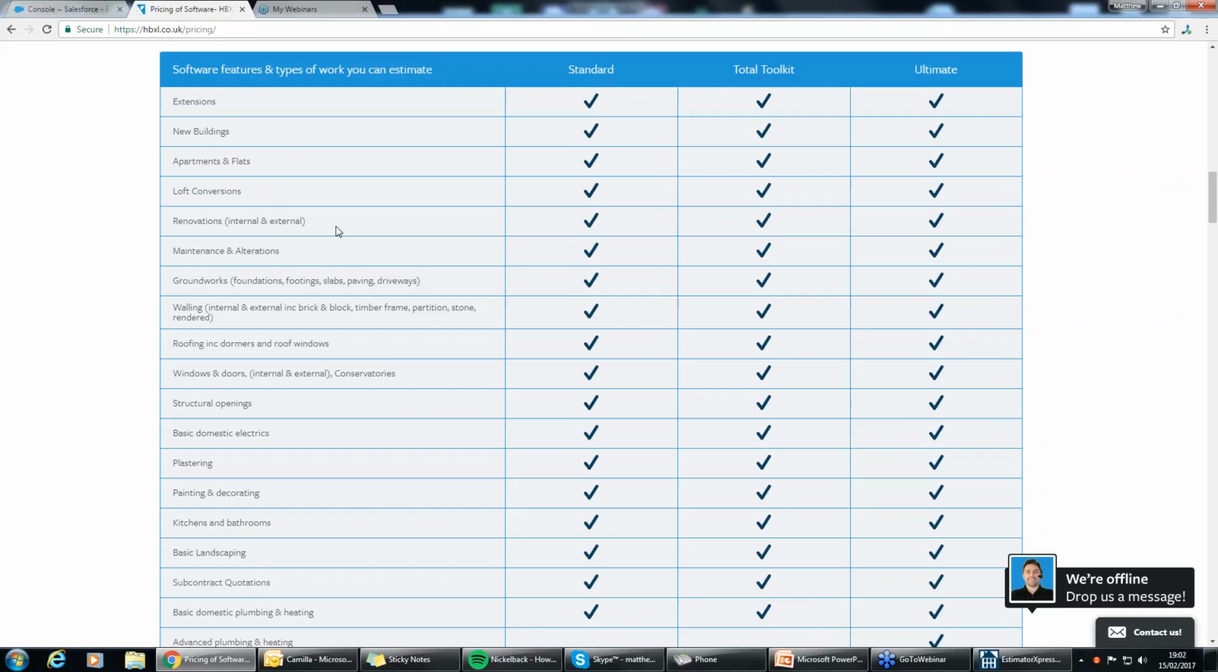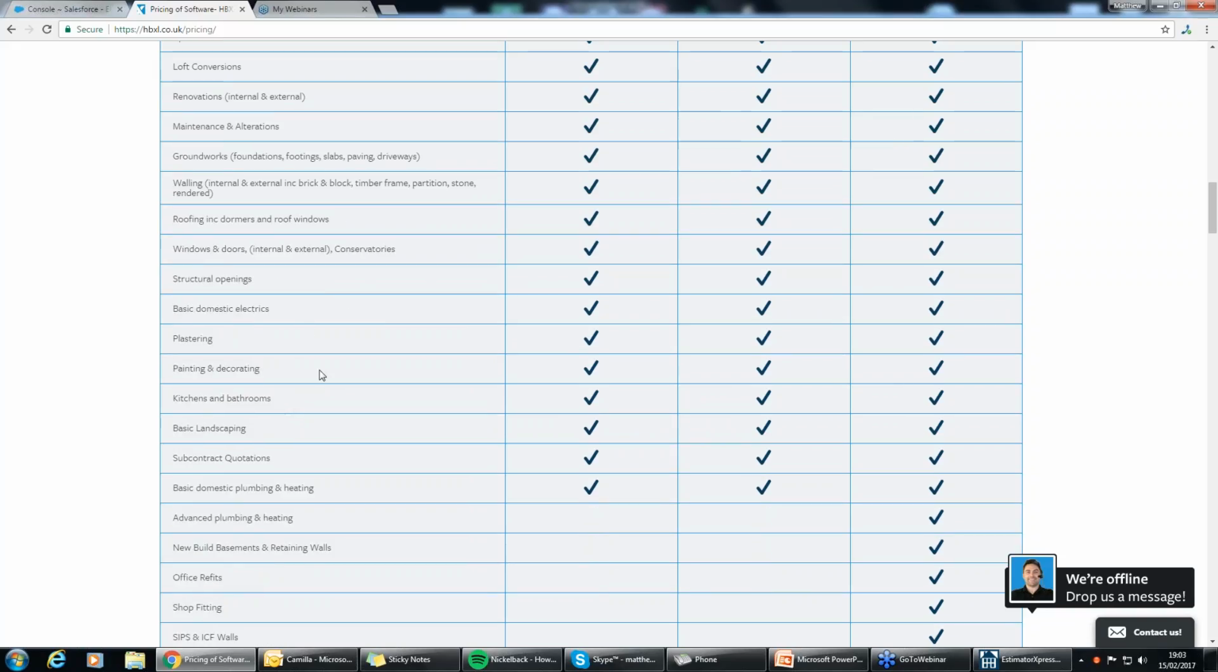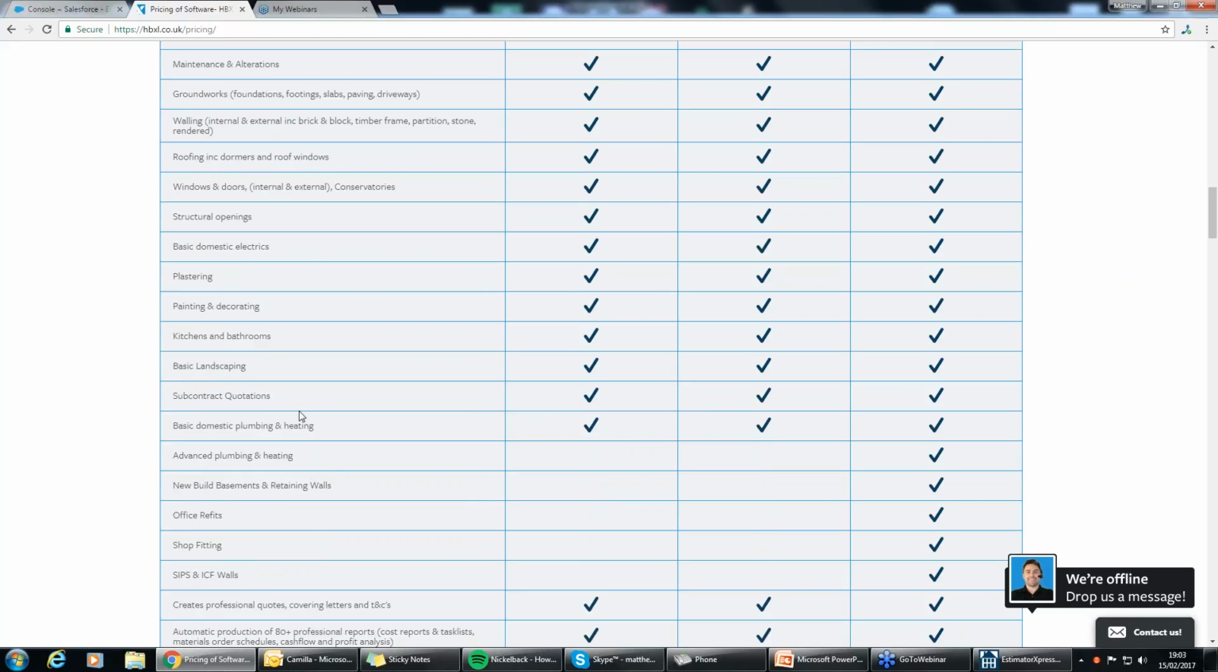You've got everything from extensions to new buildings, apartments and flats, loft conversions, renovations, internal and external, maintenance and alterations, groundworks, walling, internal and external again, roofing, including dormers and roof windows, windows and doors, internal and external, conservatories, structural openings, basic domestic electrics, plastering, painting and decorating, kitchens and bathrooms, basic landscaping, subcontract quotations, and your basic domestic plumbing and heating.